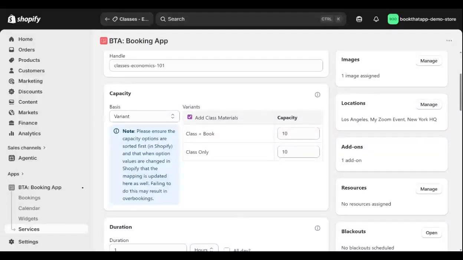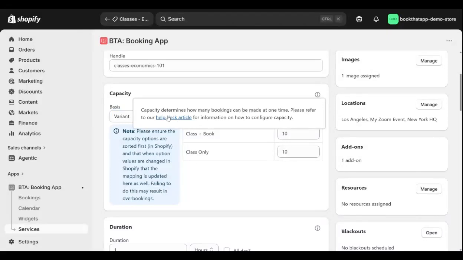BTA gives you 3 options for capacity basis. We have variant basis, as seen here, product basis, and resource basis. In most cases, the product-based capacity is the right choice. However, if you have class material alongside the class, for example, if you only have 10 textbooks available, then you may want to use the variant basis so that the material variant has its own separate limit. You can get more information on that within the tool. This provides you with a help desk article that provides you with more in-depth information on what the capacity setting on BTA entails.